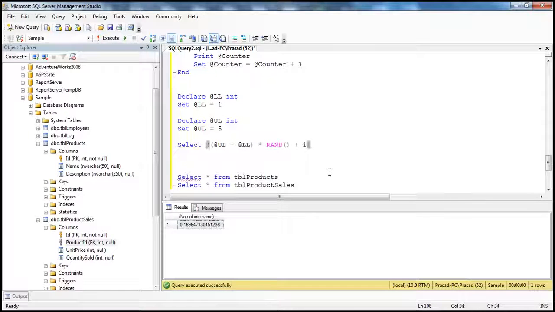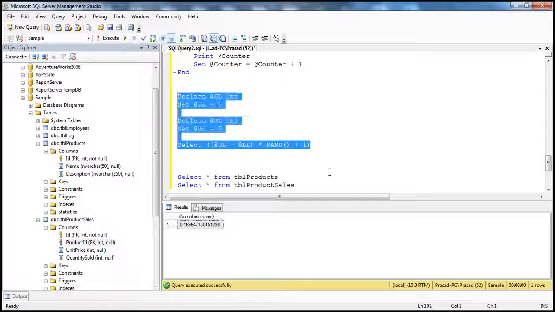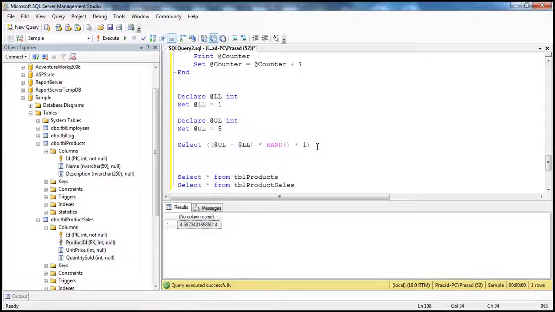So now let's execute all this together. Now I should always get a number between 1, 2, 3, 4 and 5, but then I have decimal places. We'll get rid of those decimal places in just a bit. So how to get rid of those decimal places? Use the round function. That's what the round function is for. So I'm going to use the round function.